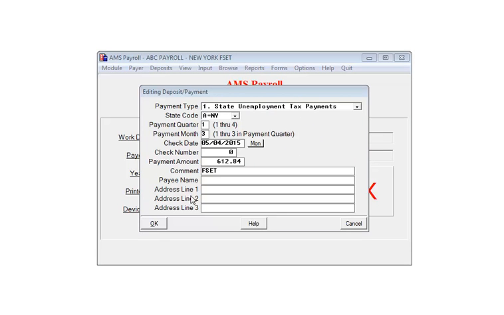If the tax payments are included in the e-file, FSET will be added as a comment to the deposit screen. If both unemployment insurance and income tax payments are included, you will be prompted once for the UI tax payment and once for the IT tax payment. To post the unemployment deposit, click OK. Click OK to post the IT payment.